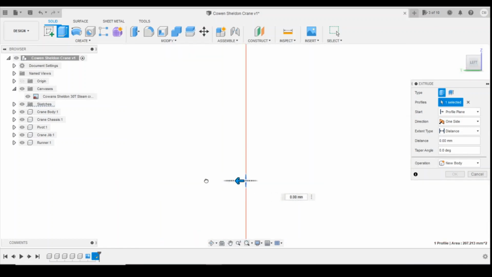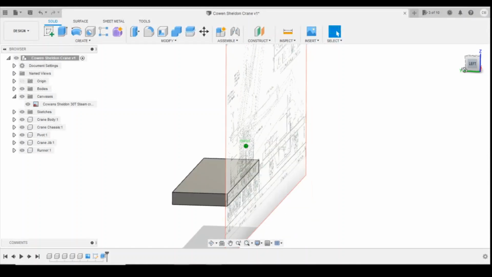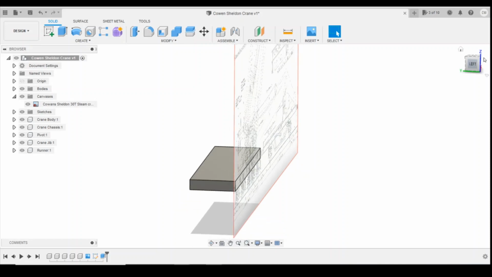Now, looking at the scale plans, I believe the width of the chassis here should be 16mm. Obviously, as we import the scale plans, we can confirm that because the scale plans are to scale, so we'll be able to work that out correctly.